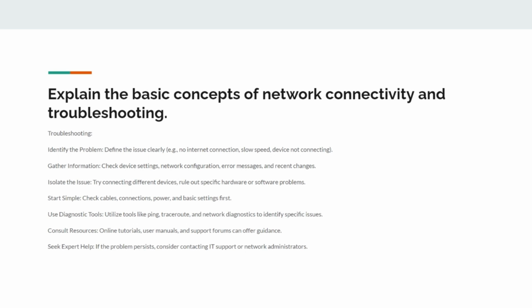How to start troubleshooting? First of all, identify the problem. Define the issue clearly. Check if there is no internet connection at all, or if internet is slow, or devices are not connecting to the internet. Check the device setting. Check the network configuration. Look for any error message.